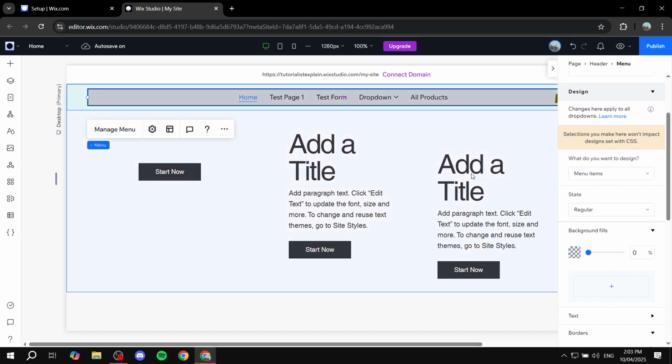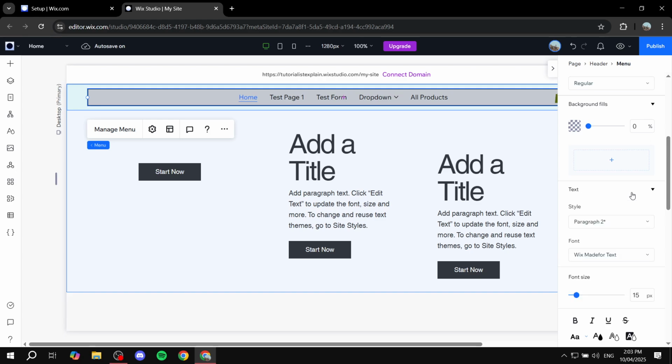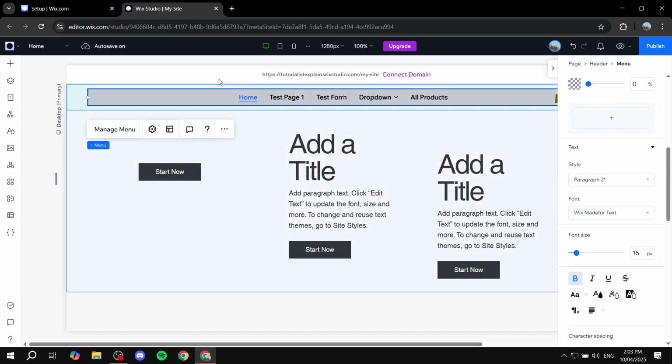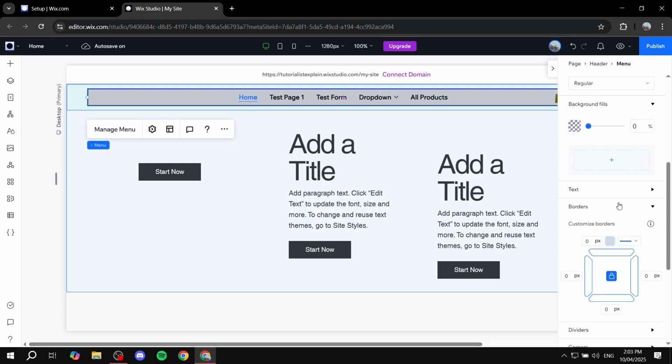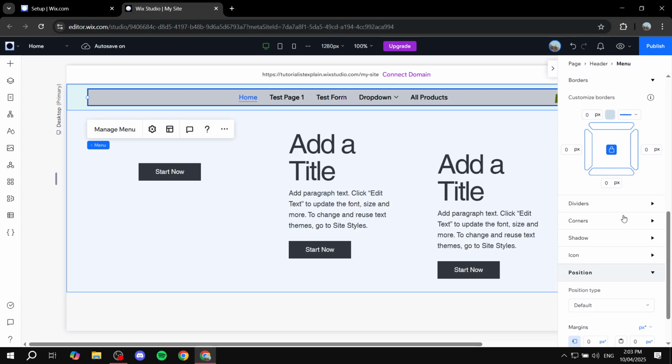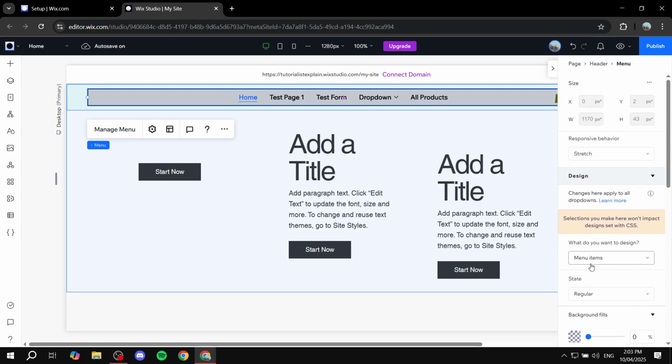And once you click on any state that you want to go with, you can change the text formatting options. So you can go ahead and change that to bold if you want. It's going to change pretty much every single regular form text to bold. Same goes for text color and the rest of the formatting options, fonts, and so on. If you want to add borders to them, feel free to do so. If you want to change the dividers, corners, shadows, icons, all sorts of stuff, you can again just do the same thing. So this is for menu items.